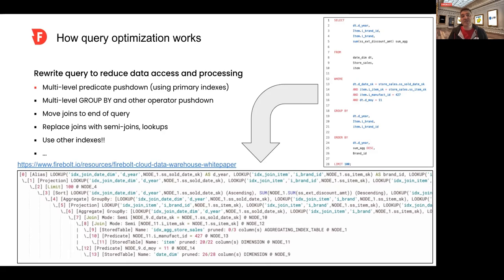It also replaces expensive operations like joins, for example, with other combinations wherever possible, perhaps replacing that join with a bunch of lookups followed by a semi-join. And it will look to see what other kinds of optimizations, including what other kinds of indexes it can use in the query to replace data access and compute with pre-computed results. Combined, the query optimization can introduce yet another order of magnitude improvement in performance.